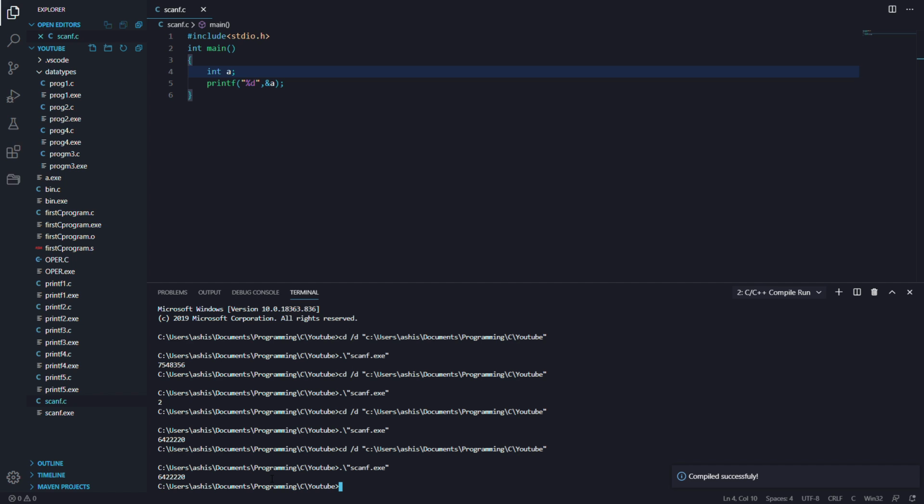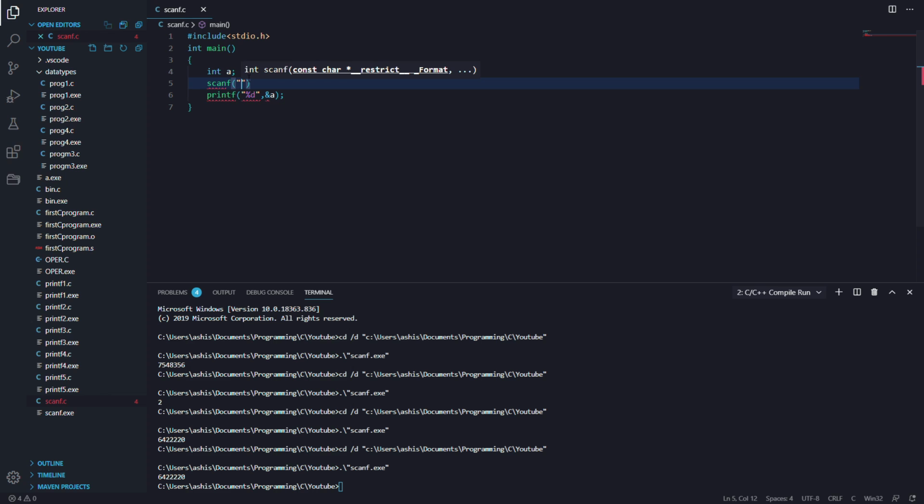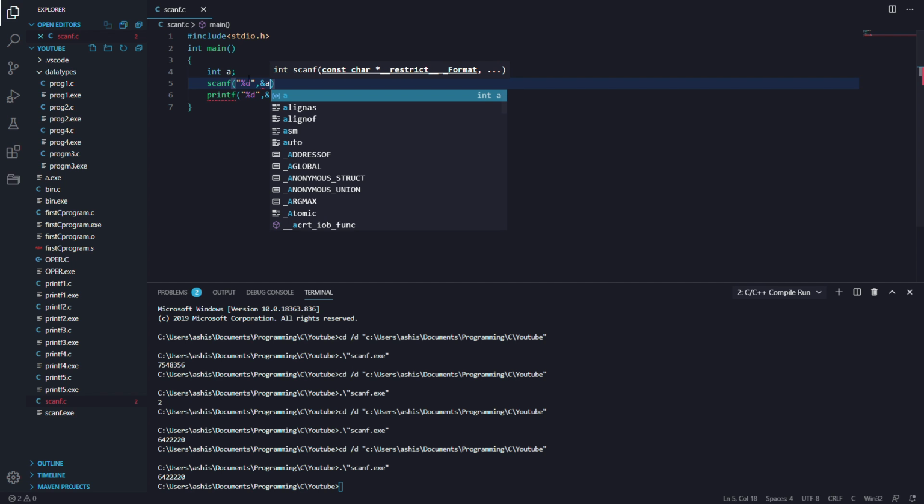The address of a variable never changes during the execution time, but it can change if we make a new program, while the value of that variable can be changed and modified as much as we want. Now let's use the scanf function. Scanf, okay, ampersand, oh sorry, this is the format specifier for integer type, comma. Now we will just write &a.